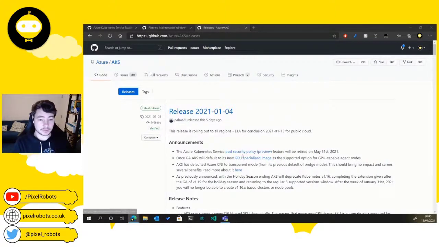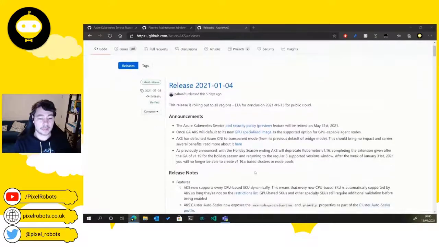Like here, this feature's being retired on May the 31st. It's got a link to where you can find out more information. This one's being retired because it's being replaced by a better one. It also talks about new features, like transparent mode for your CNI and everything like that. It's so cool. It even tells you that because the holiday season has come to an end, they're going to stop the extended support that they gave you over the holiday season.